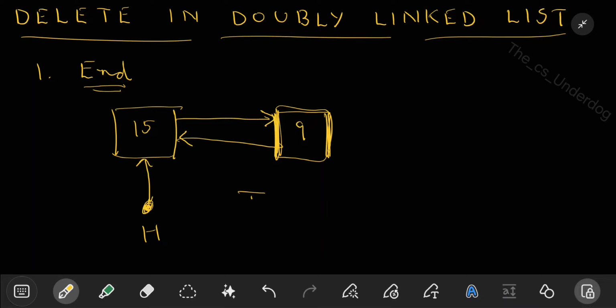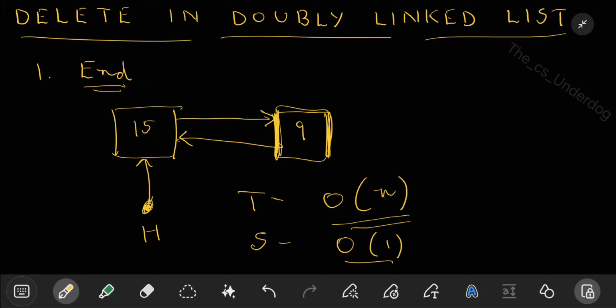So what is the time complexity? Time complexity is order of n. Why is it order of n? Because you have to traverse till the second last node. So that means you have to go through n minus 1 nodes, which is order of n. And what is the space complexity? Order of 1, because you're not using any extra space.